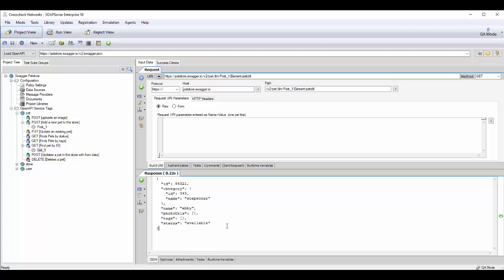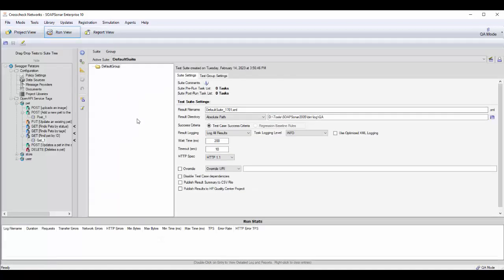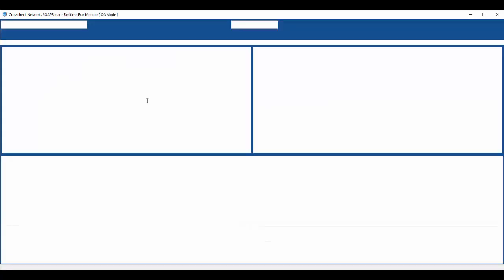Now, if we want to put this all together with a test scenario that does both an add and a retrieval, we can do so in Run View. Using the test case that has the runtime variable, SOAPSonar will automatically recognize that the test case has a dependency on a test that it's retrieving the runtime variable from and add that to the sequence. The sequence created has the dependent test needed to get the runtime variable value and the actual test to use it. Let's run our test suite.